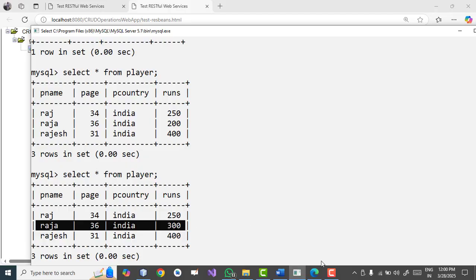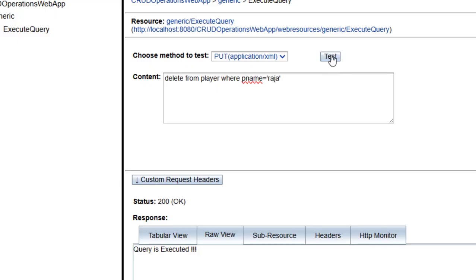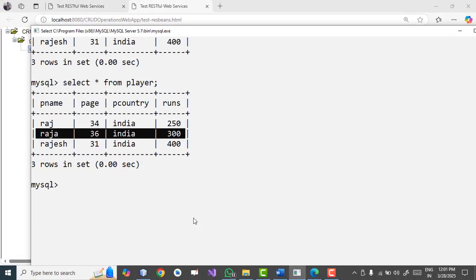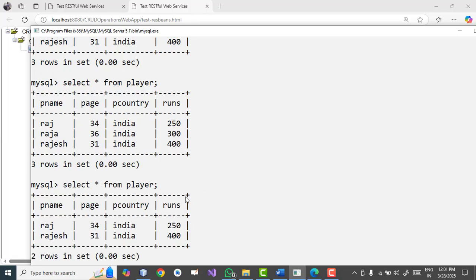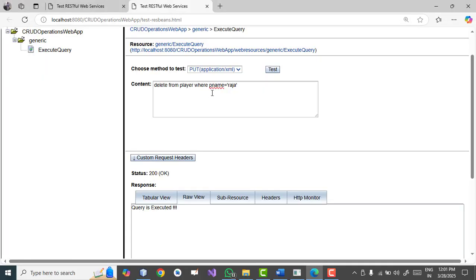In the same way, we can also delete the record. Delete from player where P name equals. Suppose I want to delete Raja. Okay. Again test. Go to the MySQL. Then as we can see here, there are 2 records. So using this we can execute any query.